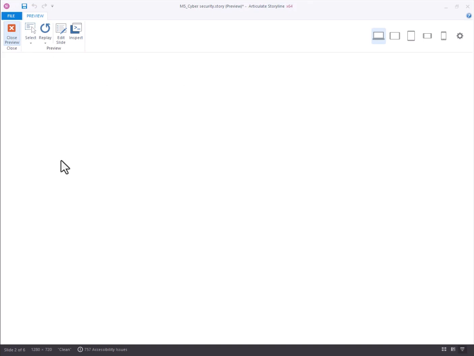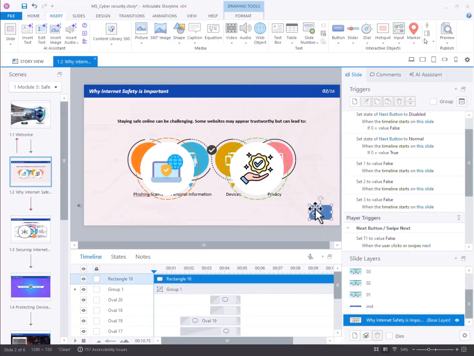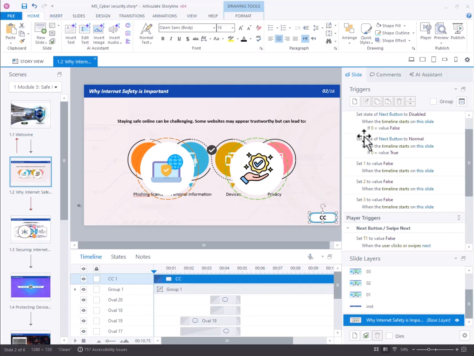Close the preview and go back to your slide. Now insert a new button on the slide. Name this button CC, so learners know it controls the closed captions. With the button selected, open the Triggers panel.